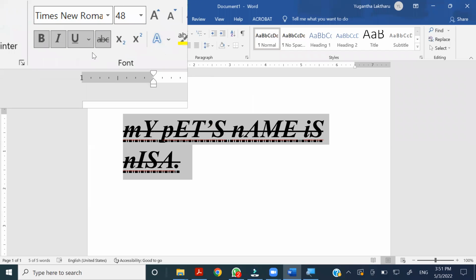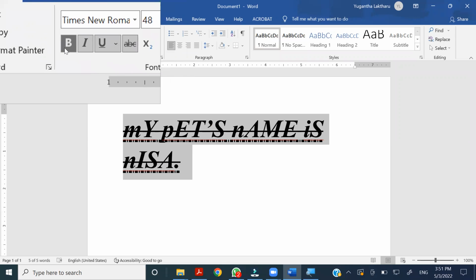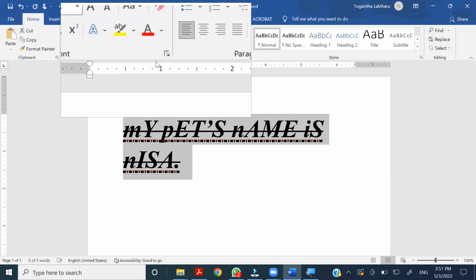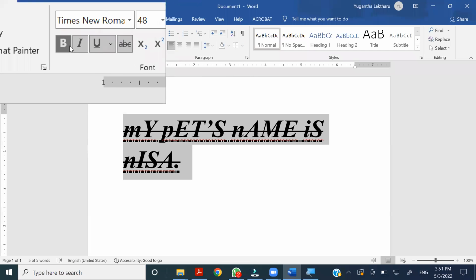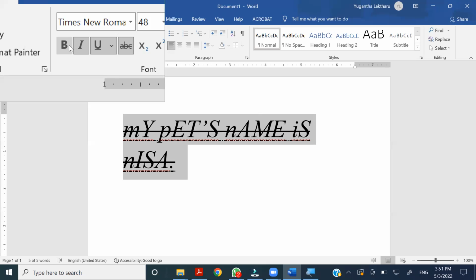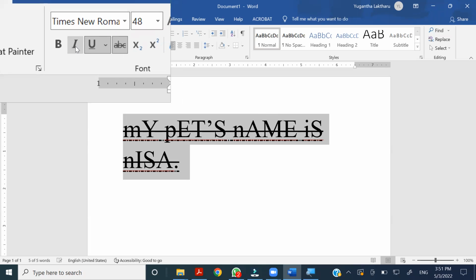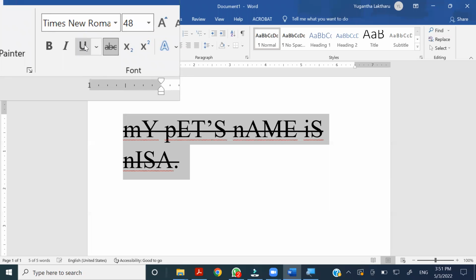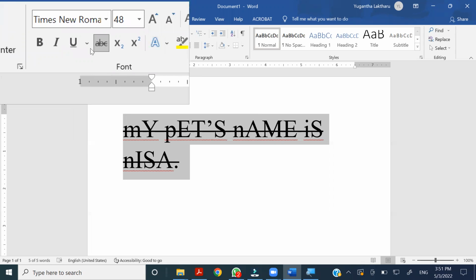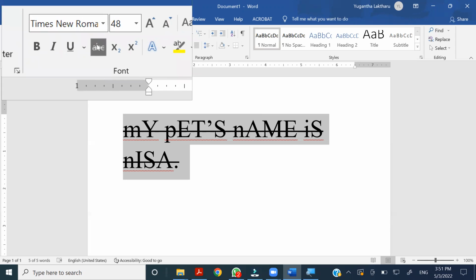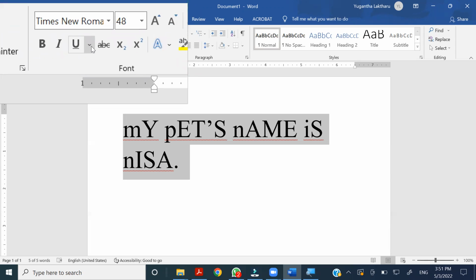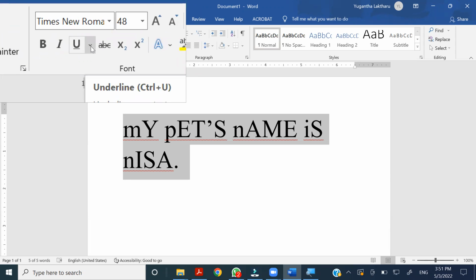So how can I get rid of these things? By clicking on the same tool, it will take out that effect, right? So if I click on the B, boldness is gone. If I click on I, italicize is gone. If I click on U, underline is gone. If I click on ABC, the strike through, it is gone. So it's easy to enable and disable them.